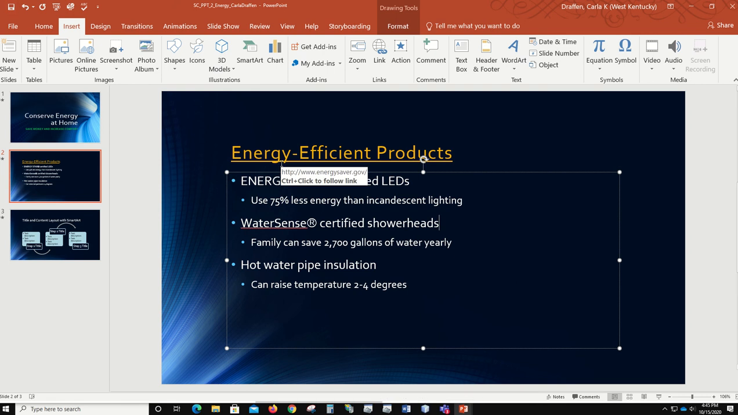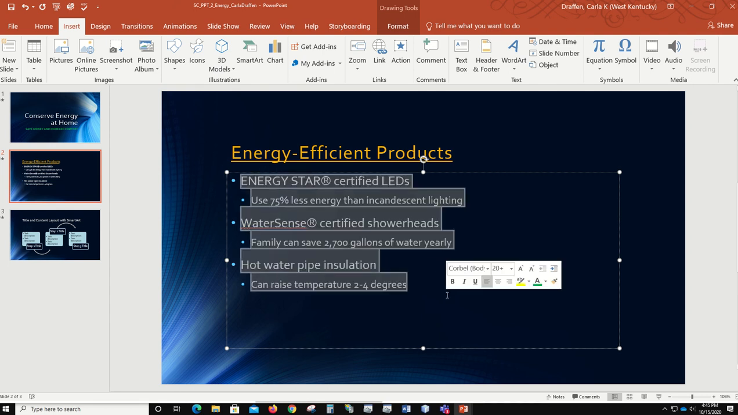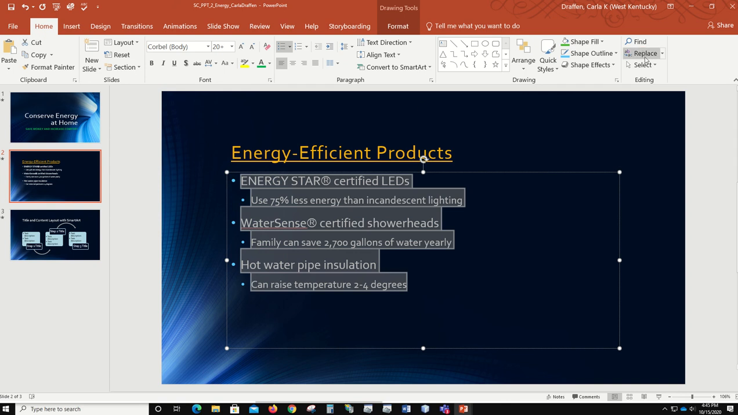And we're going to convert our bulleted list here into a SmartArt graphic. You use one of those in Word. I know we did it in the third module. So I'm going to select all of the bullets, and I need to go to Home on the ribbon. The Select button is in the editing group at the end of that ribbon, so I'm going to click on that and do a Select All.